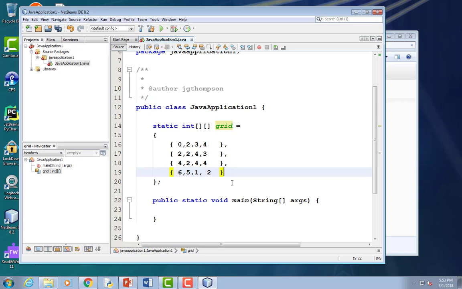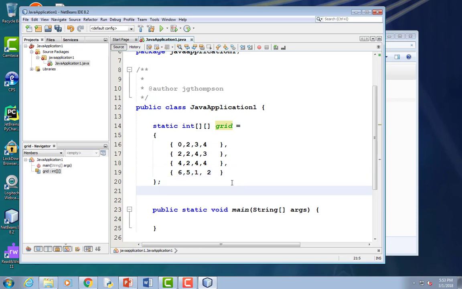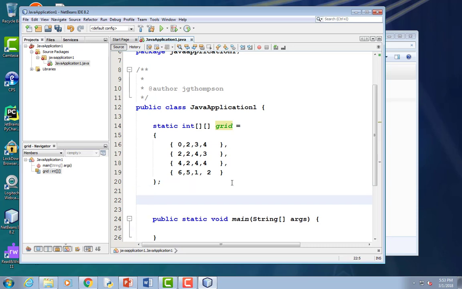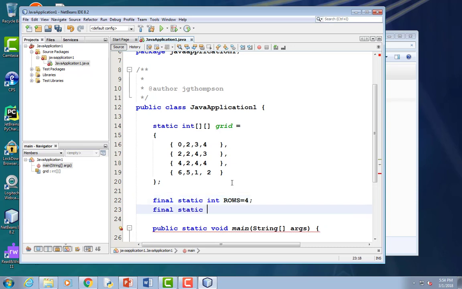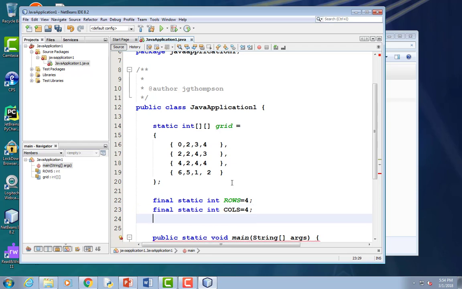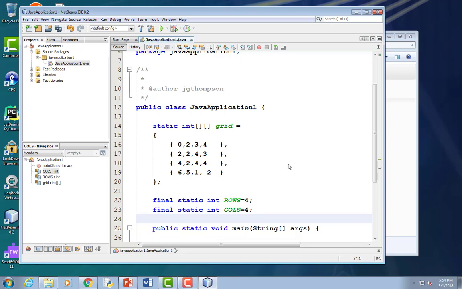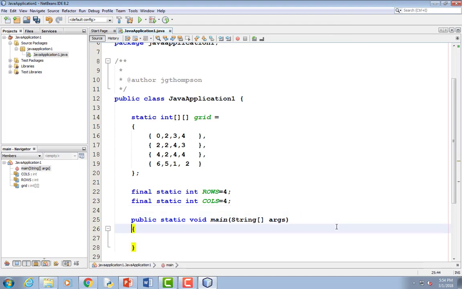I'm going to totally cheat and create two members that are rows and columns. So final static int rows equals 4. Final static int cols equals 4. Is this good programming? No. Those ought to be determined programmatically, perhaps in the constructor for the class. But it is what it is. I don't want to spend too much time making a perfect program. I will just comment the parts that are bad programming.